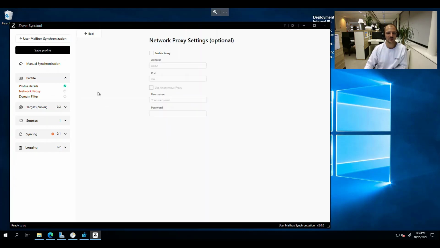The second tab is the network proxy. I don't advise using that as well, because normally if you have a proxy, the settings are configured for the machine. So there's no need for the Synctool to make a separate proxy. It's been made for really specific use cases, so you can ignore it for now.